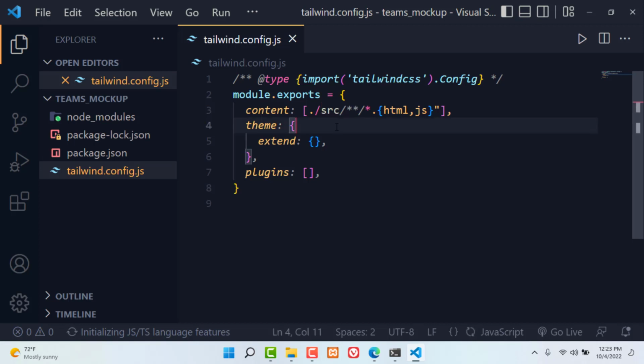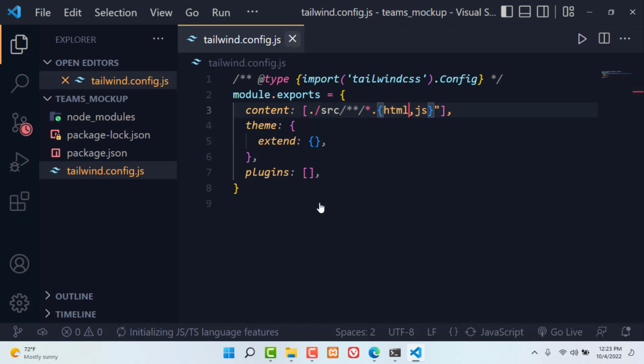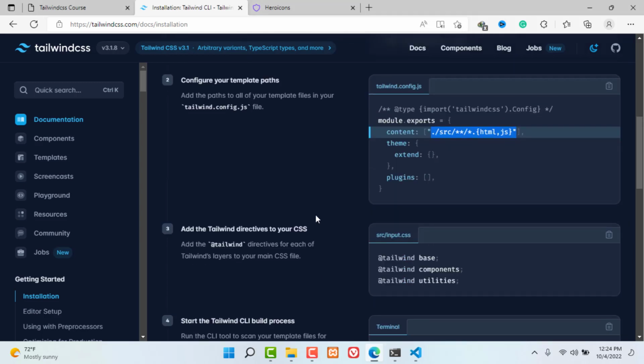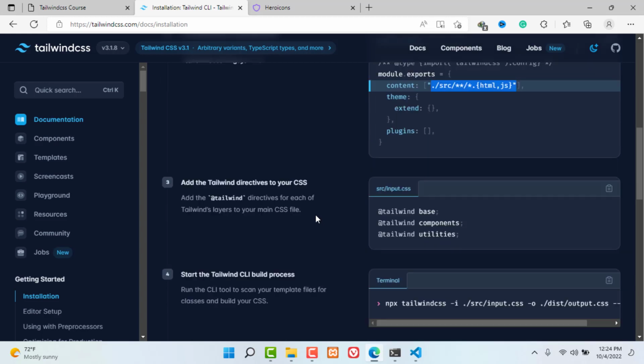It is as easy as that. Just open your tailwind.config.js, and within the content here, within these square brackets, just come and have this specific path, which basically tells Tailwind CSS where your templates are. So I'm just going to close that for now, so that now we can continue with the process of installing Tailwind CSS. Okay, so now the third step is where we add the Tailwind directives to our CSS.